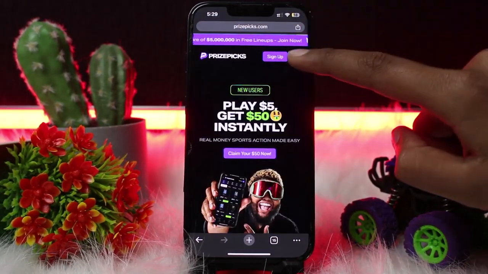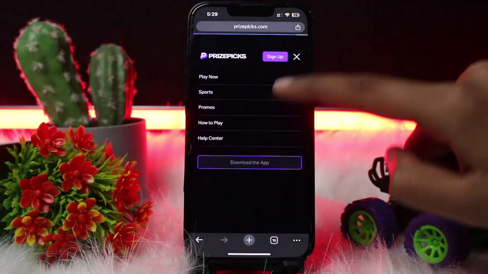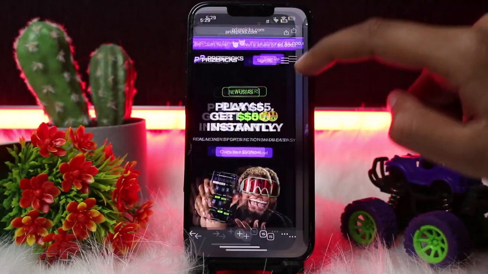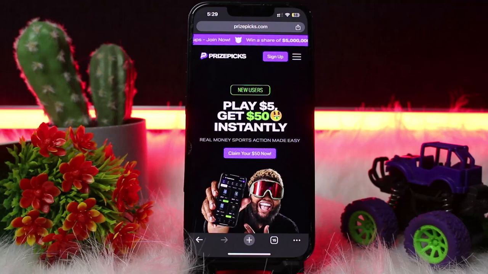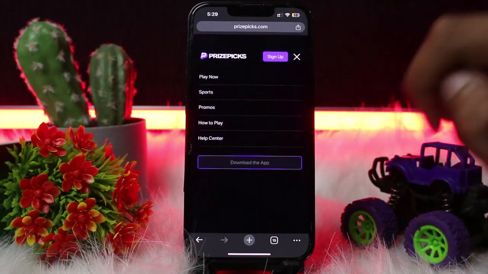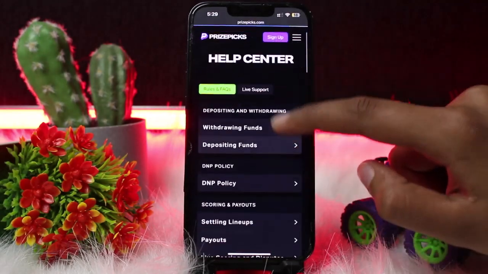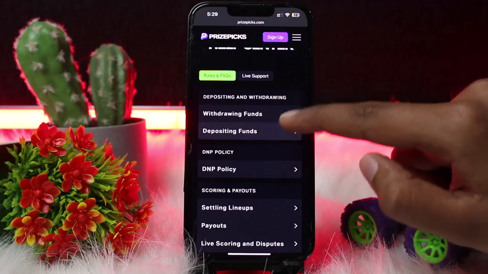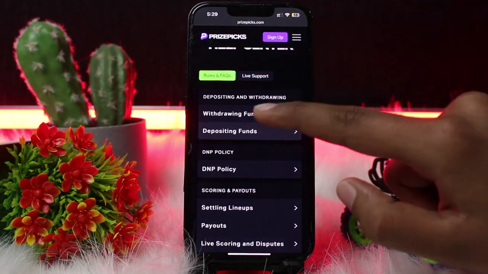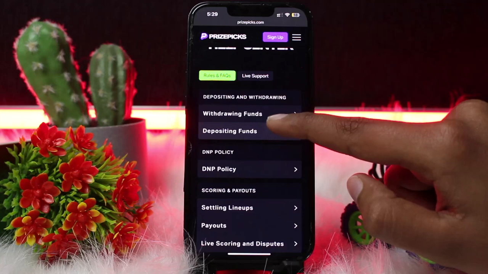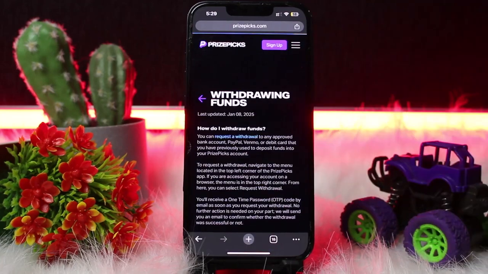From here, you need to simply log into your account or click on the option of sign up, and now simply from here you may solve the error of payment method fail. Now you may click on the option of help center, and while clicking on help center you will see the option of withdrawing funds and depositing funds. If you want to withdraw the funds, click on this, and if you want to deposit the funds, click on this. So I'll simply click on this.